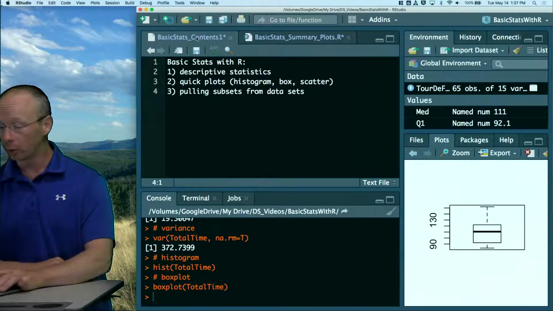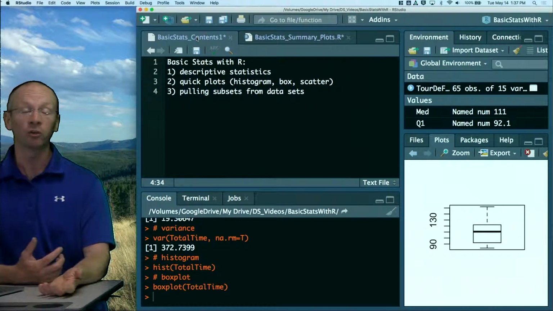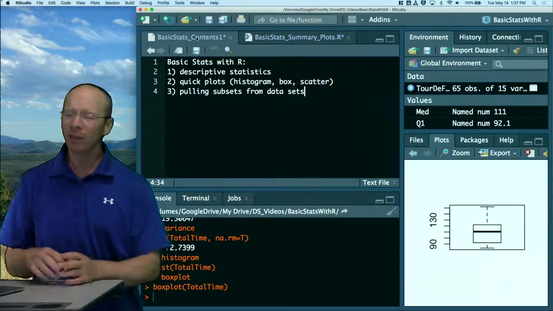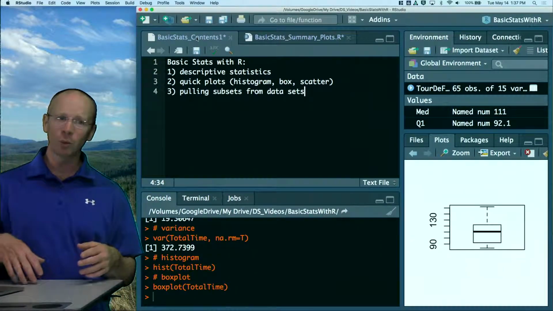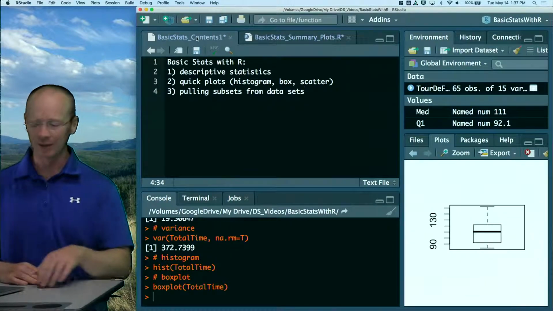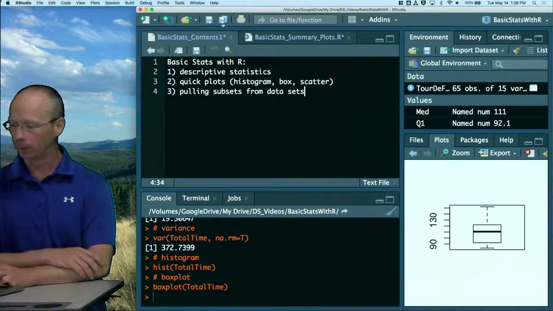And in this one we're also going to pull subsets from data, which is something that's super handy to do. And there are actually lots of ways to do it. So what I'm going to show you in this video is one of maybe several ways to do the things that I'm going to talk about.